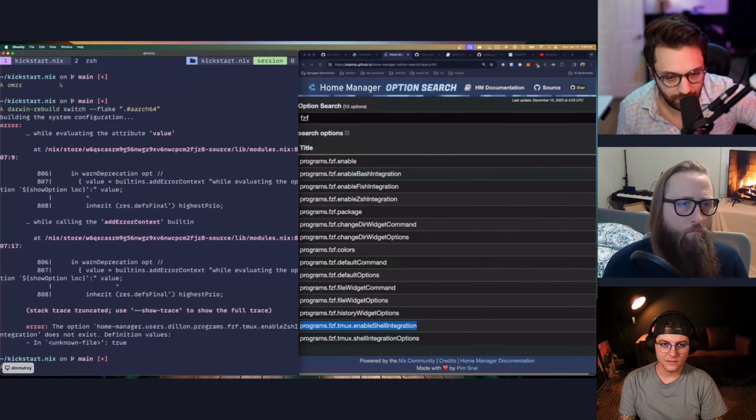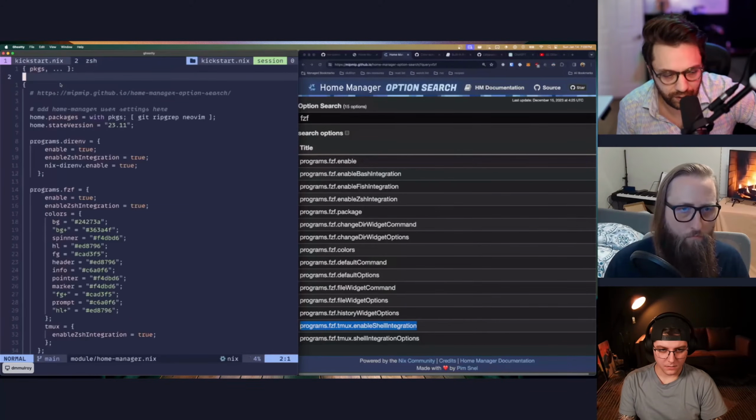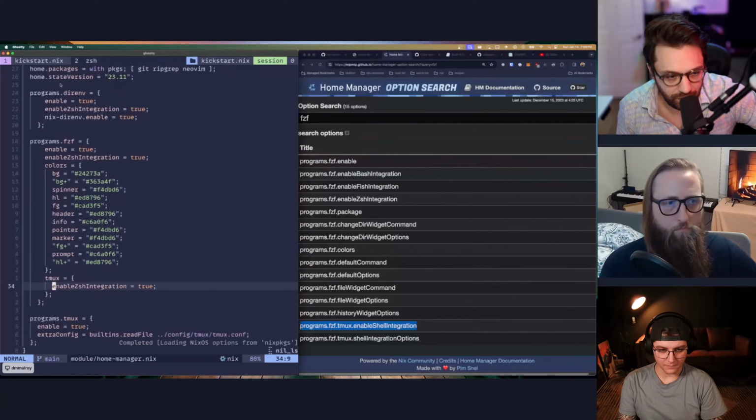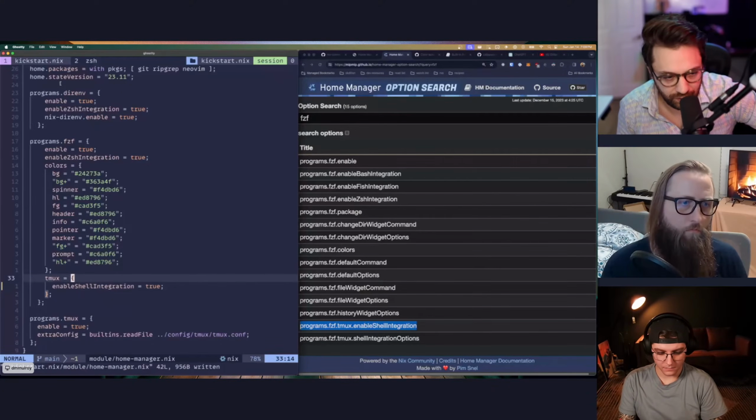Let's see here. So I have to go fix something. Oh, it's just enable shell integration. There's no true to it? No, there's no ZSH in it. It just says FCF. Oh, or wait, which one are you looking at? Copilot got me. Yeah, it's just enable shell integration. There we go. Yeah, there we go.